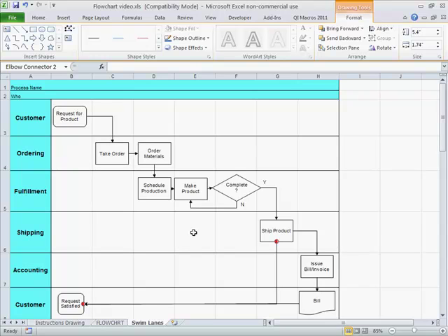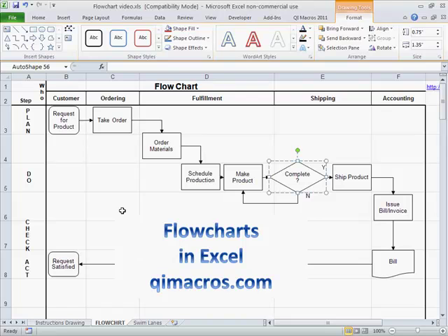This is kind of a mini Visio, but the nice thing about it is you can share your output with whoever has Microsoft Excel. So that's how easy it can be to draw a flowchart using the QI Macros in Microsoft Excel. You can download a 30-day trial from qimacros.com.